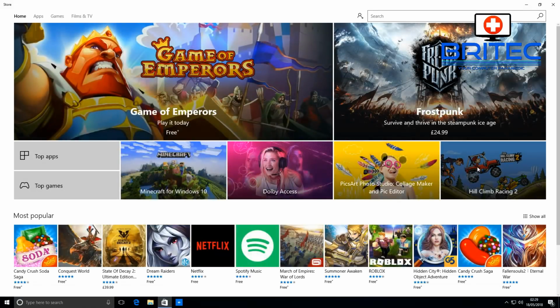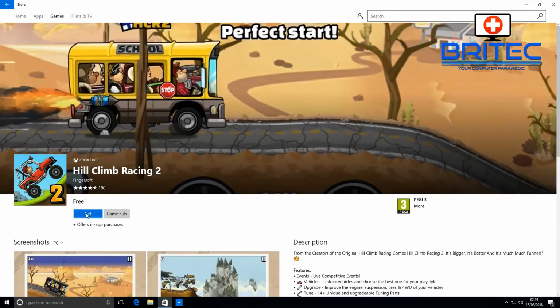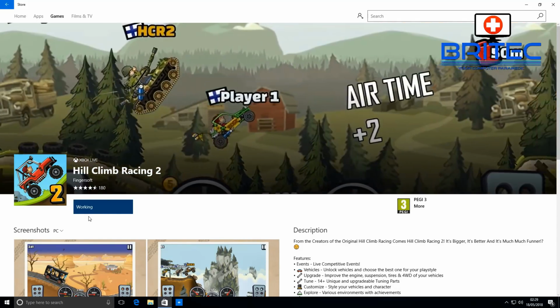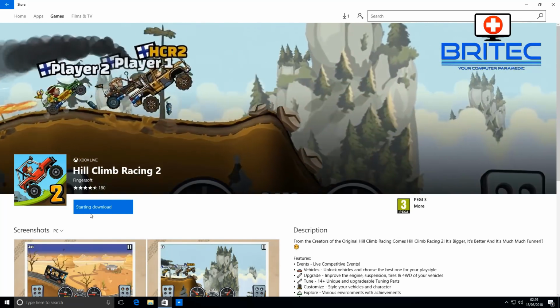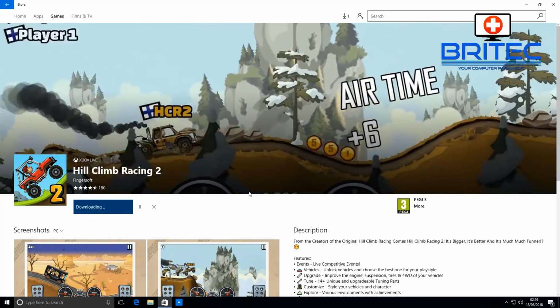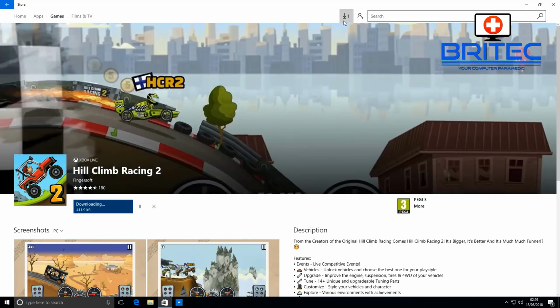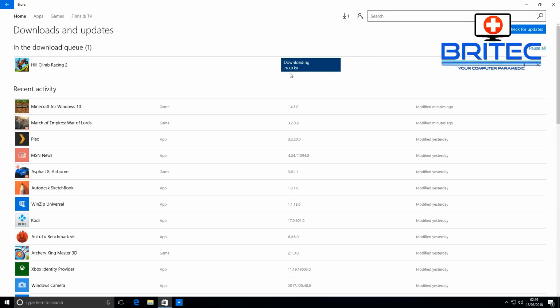So you can see here now, we could just test this by clicking on Hill Climb Racing 2 or any other program or game and click get, and we should get that coming straight down. It's working, no error message, and it's starting to download. There we go, it's that easy. That's how you can fix any sort of problems with your Windows Store. You can see the firewall is now coming down. Let me just click up here and you can see, there we go, it's coming down nicely, and we've got rid of that error message and that problem and cleaned all the cache for the Windows Store.